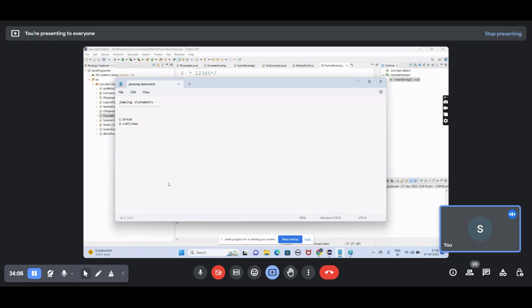So what is the syntax of break? Just break, that's it. We have seen it in the switch case, right? Just writing break, that's it. Okay, so we will see a program.